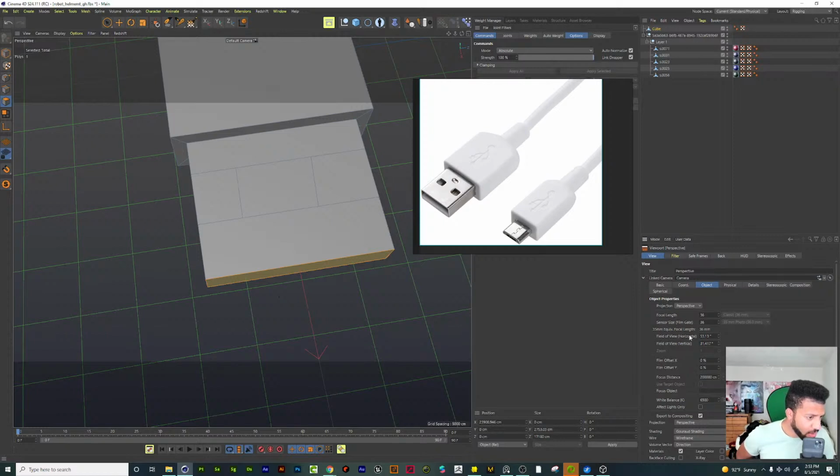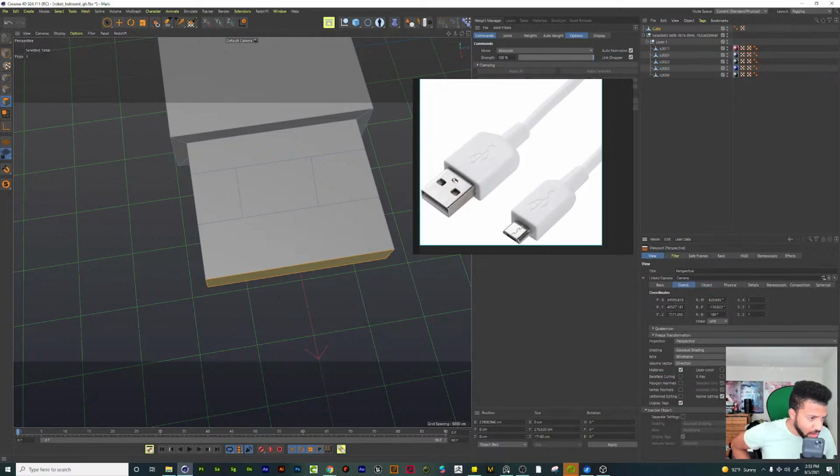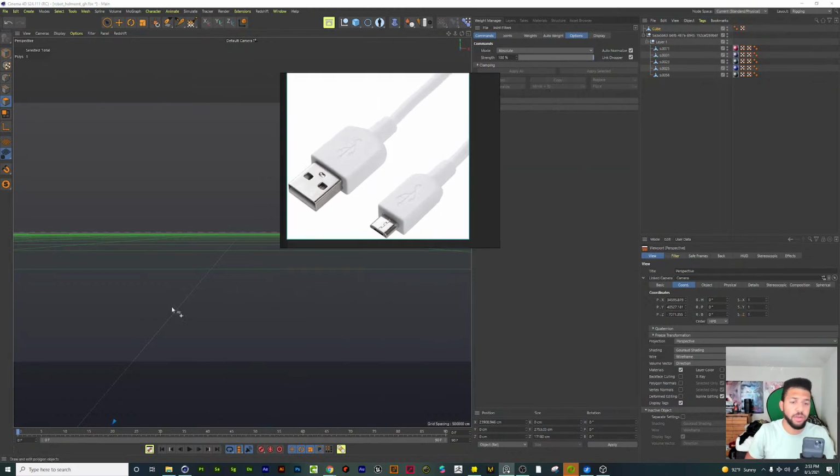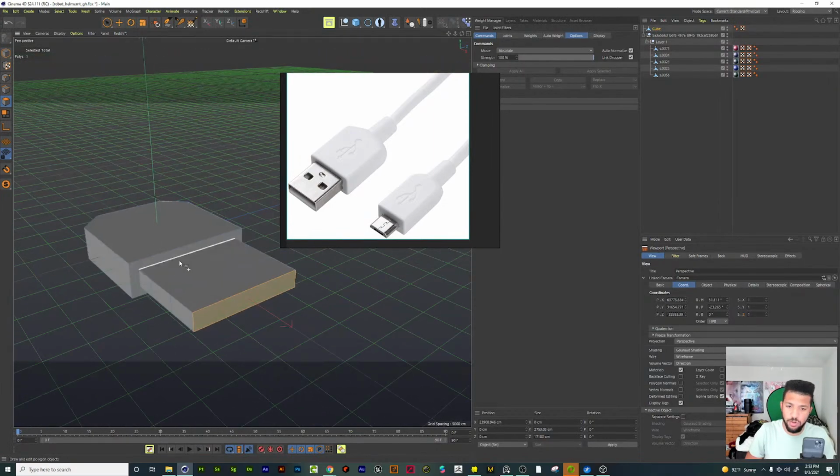Where is camera rotation? I don't see that option. Focal length. I guess I can just zero it out manually here. Okay, let's see if that fixed it. Okay, so let me focus in. Yay, it is fixed. Cool.